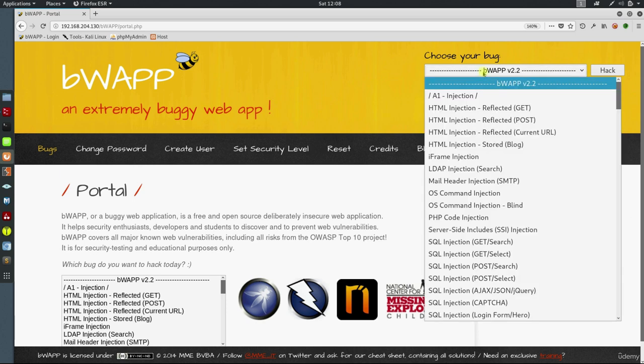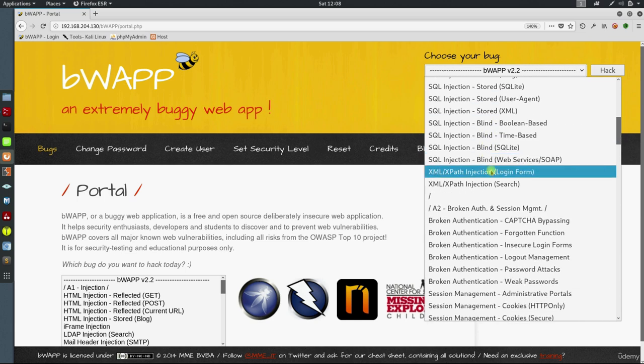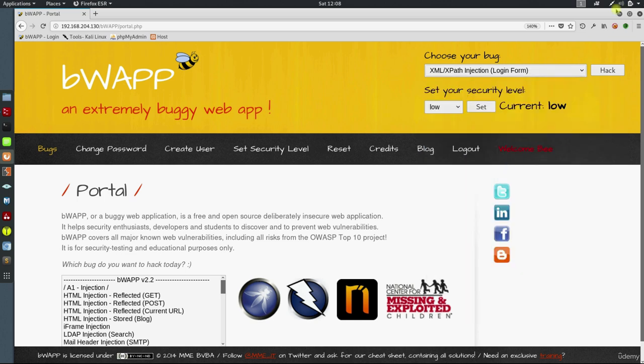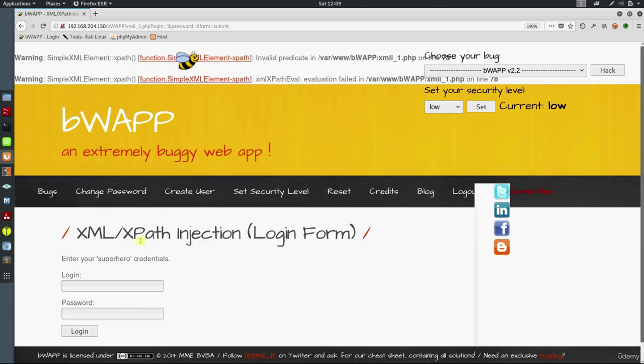So open Kali and log into bWAPP. We're going to do both. So choose the first one from the menu above. It is a login form. Just write something and log in. Okay, so we get an error. And now, just enter a single quote and then log in.